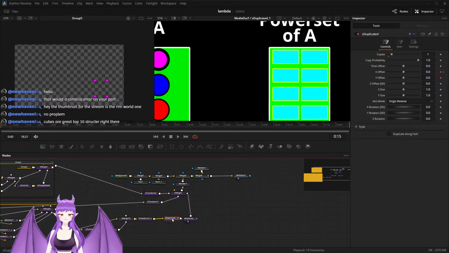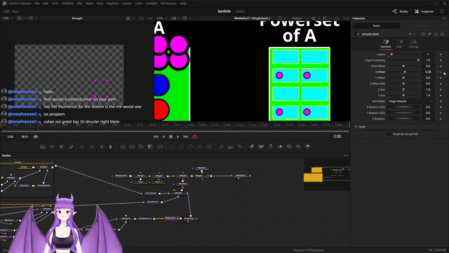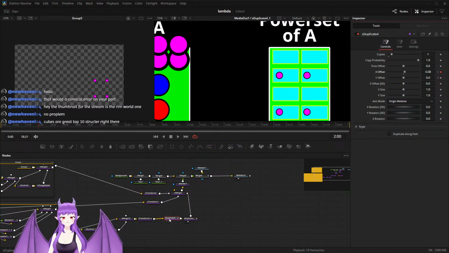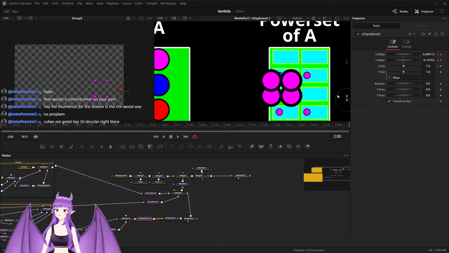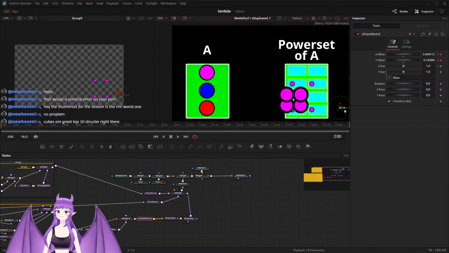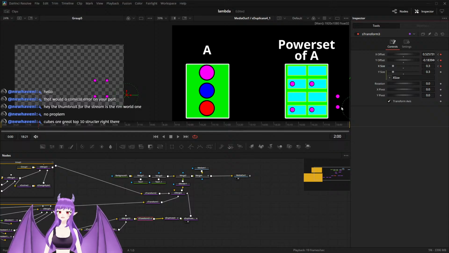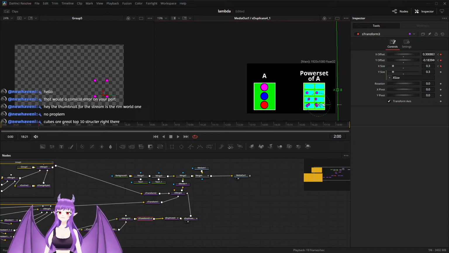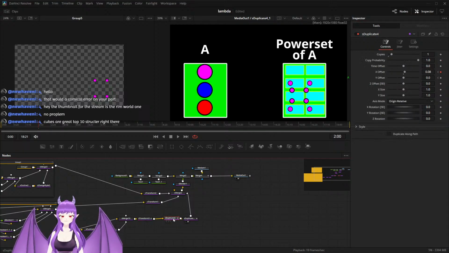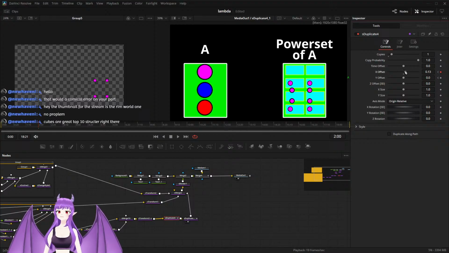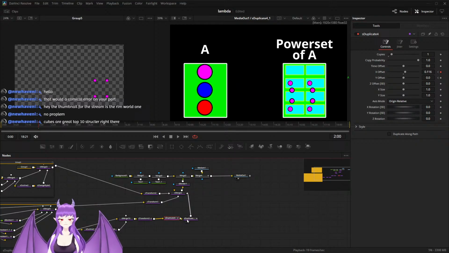Right. Now, move this over here. Get the size about right. That looks a bit too small. Buff it up a bit. There we go.